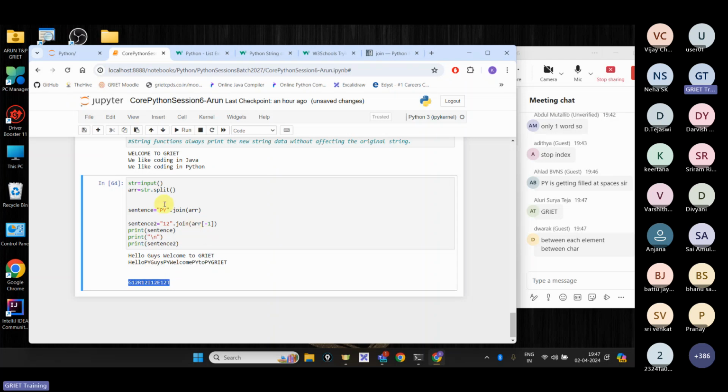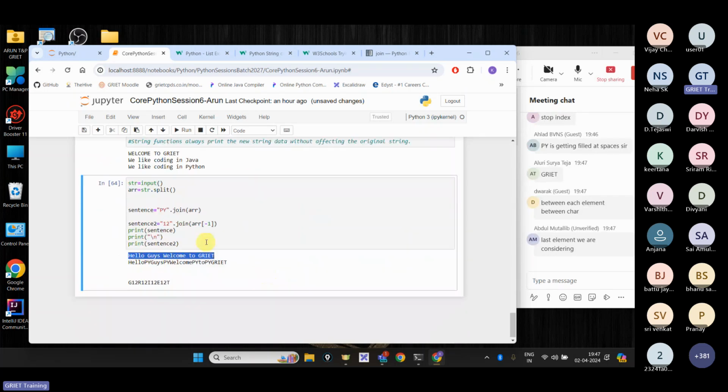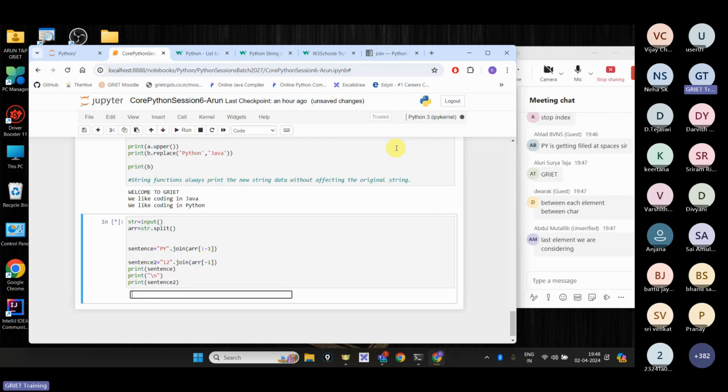Because we told the compiler to take whatever the user enters from the screen using the slicing concept. So you understood the slicing, right? What is slicing? The -1th index will be considered, right? Since we mentioned array of -1, what is my last string here? Grid. So whatever join it wants to do, it is only doing for this particular word, which is grid, right? But for the first one, there is no such condition.